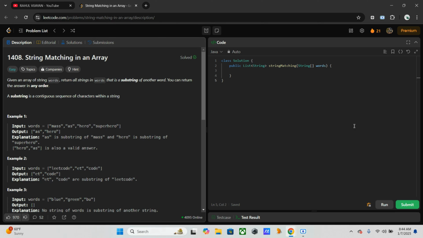In this problem, you are given an array of strings called words. The goal is to find all the strings in this array that are a substring of another string in the same array. See here, if the input is mass, as, hero, superhero, the output should be as and hero, because as is a substring of mass and hero is a substring of superhero. However, mass and superhero are not substrings of any other strings in the array, so they won't be included in the output.